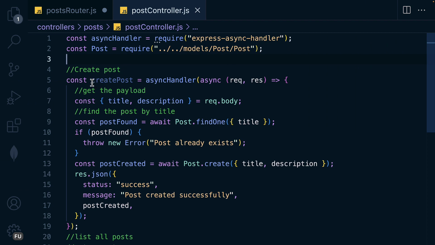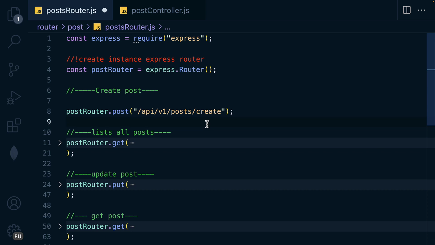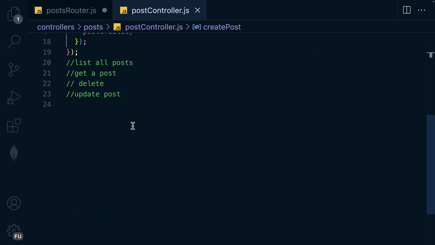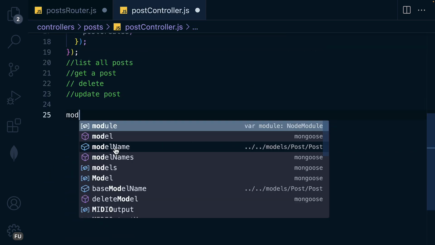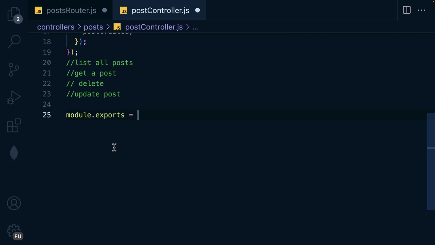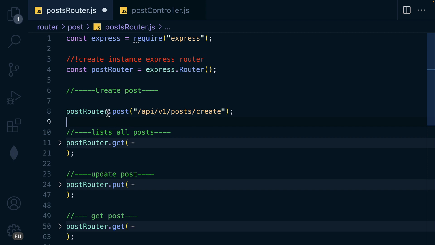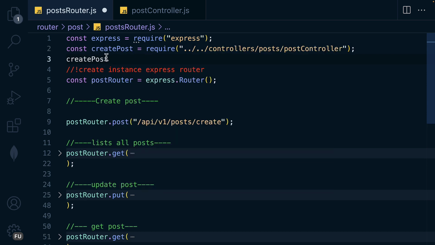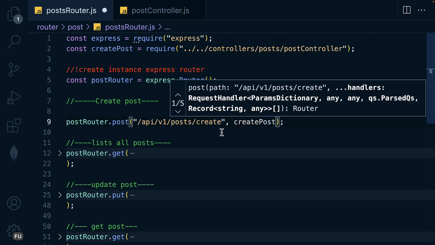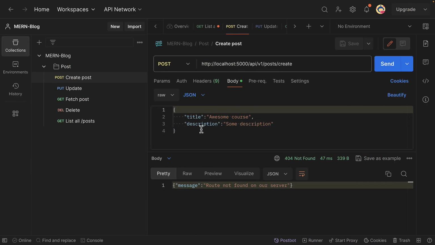So now we have the controller here. How are we going to use it over here? We are going to export the controller down here as module.exports, which is equal to createPost. So inside the router, I'm going to require it as post, and that is the createPost, which is from the controller, and I'm going to use it here as a second argument to that. So now everything will be working fine.